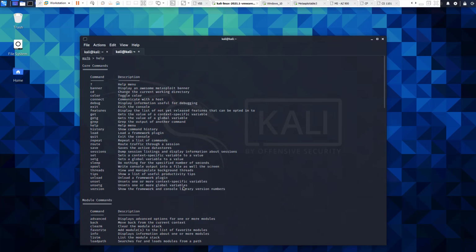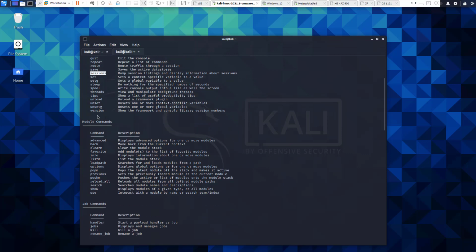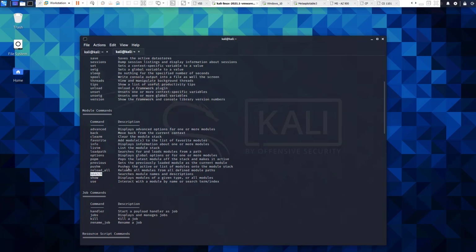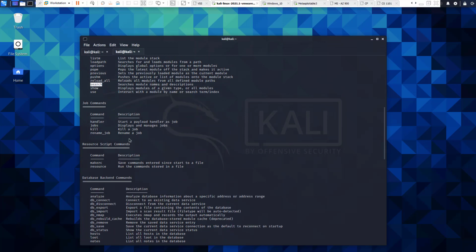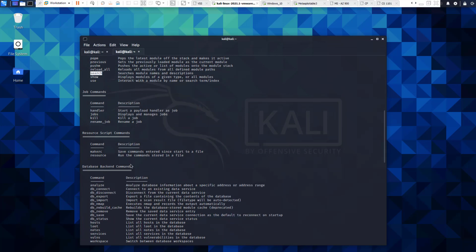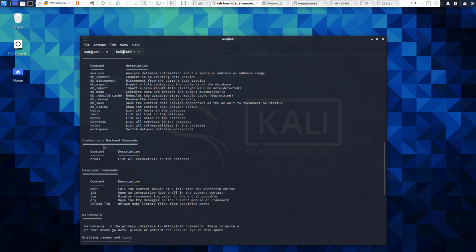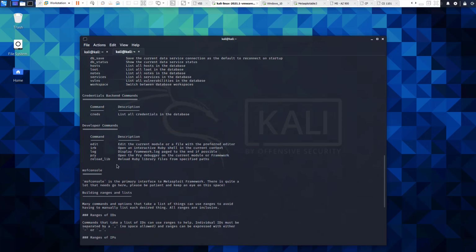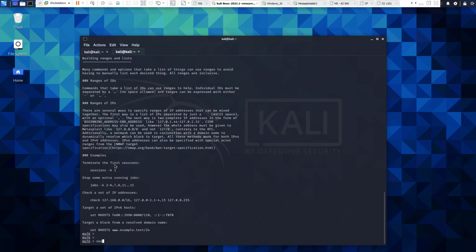And then you go to the very top and you get the core commands. You can see the banner, you can see the features, the history. You can see certain information. If we're looking in the modules, we can see the advanced options, but I'm more interested in search. And if you're looking at the database backend, you can go through some of the database commands, there's developer commands, and so forth. So, search.